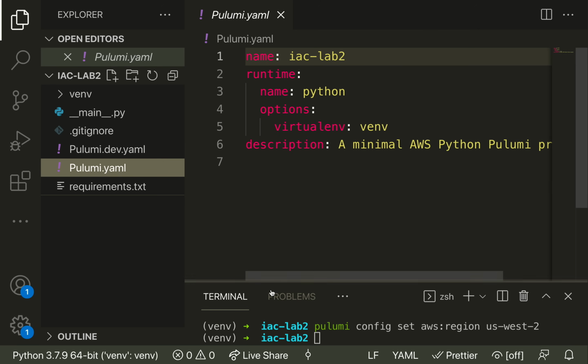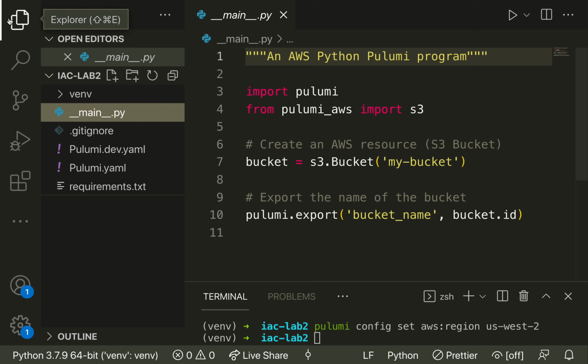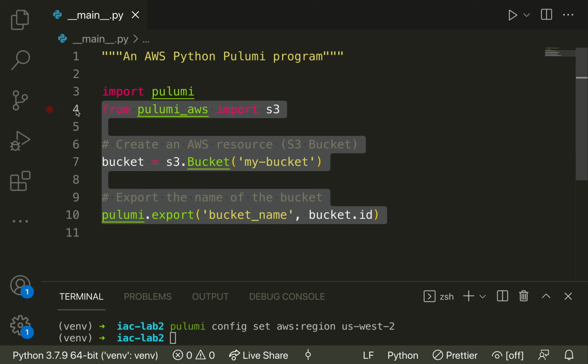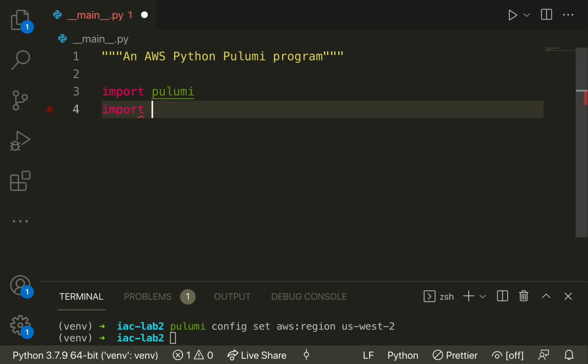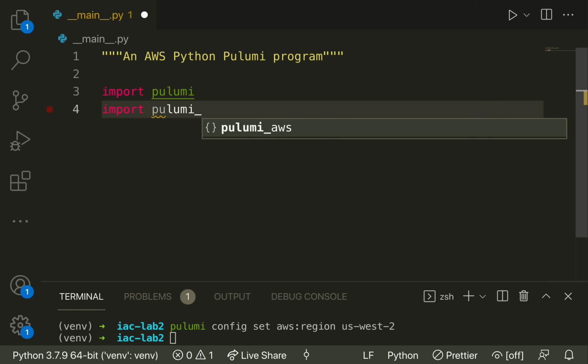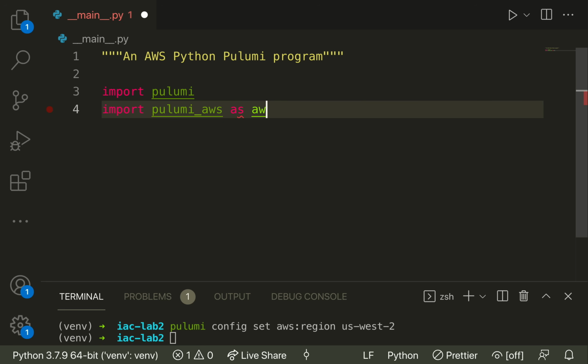Move this down. In the main.py, you can see this is a little different. We've already initialized this with creating a bucket and exporting the bucket. You can see the way we created this with the pulumi new already added some extra code creating an S3 bucket. I'm going to do this a little differently, so I'm actually going to delete all of this, and I'm going to import pulumi_aws as aws.